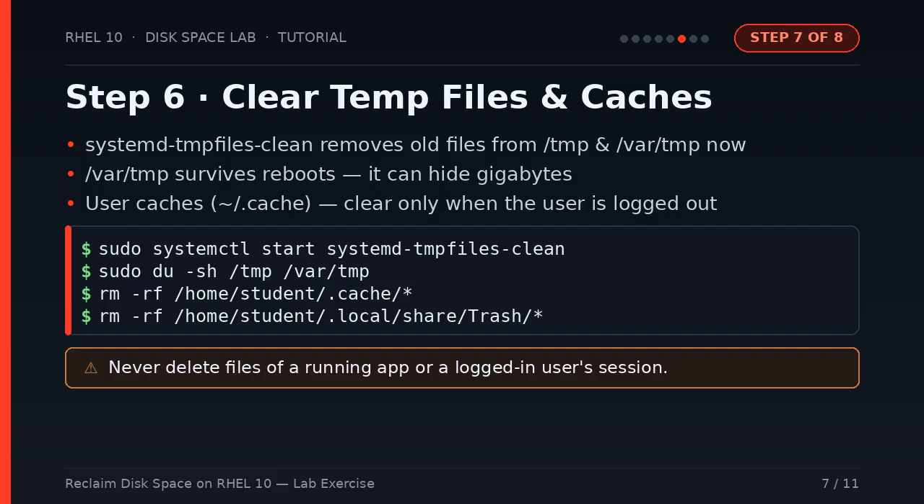Check that folder too. Then look at user caches. Every user has a hidden cache folder in their home directory. For example, /home/student/.cache. If the user is not logged in, you can safely delete the contents of their cache folder. Also empty the trash folder, /home/student/.local/share/Trash. Always make sure an application is not using a file before you delete it. When in doubt, skip it. It is better to leave a file than to break an application.